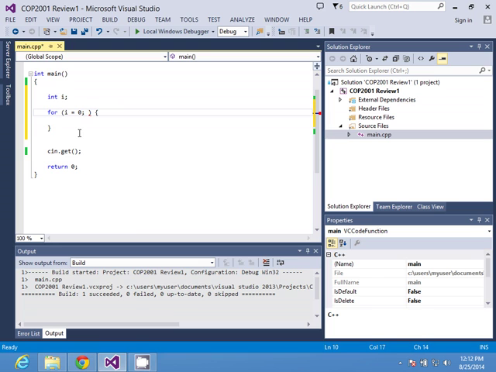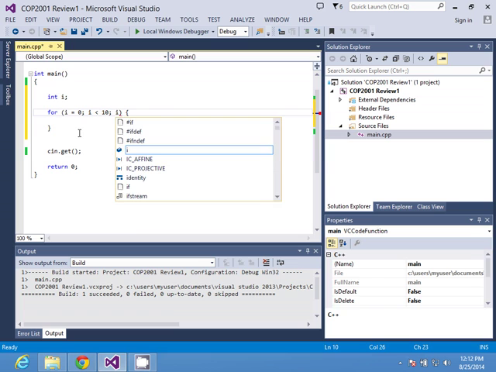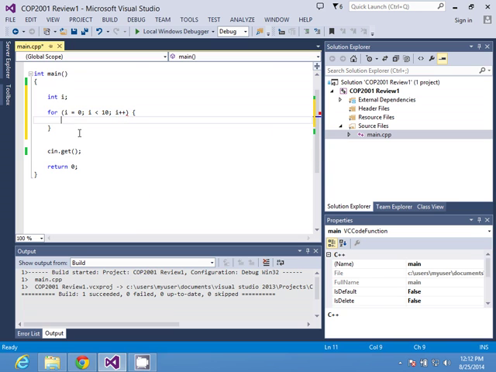So what we'll do is we'll say i equals 0, i is less than 10, and then we'll say i plus plus. And I'll explain what all of this means in a second. Let's just get a working version here.